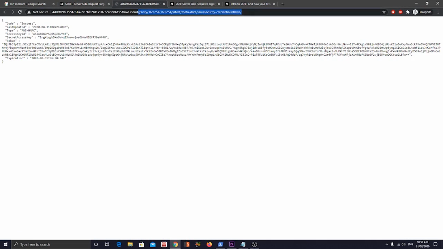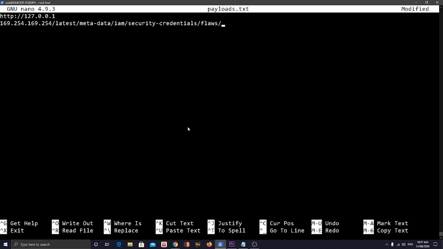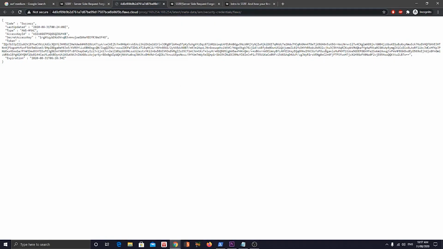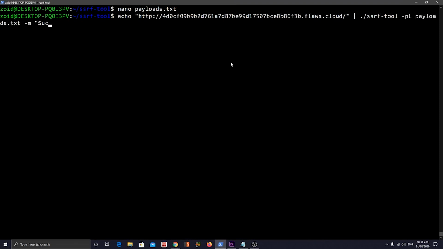So what we'll do is we'll copy this. It's actually an SSRF from the path. So we'll add this to the payloads, and we're going to test out this tool. So we'll grab this and echo out this host, and we'll use our SSRF tool to pass in the payload list, and we'll match success.